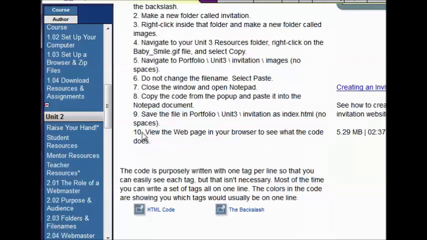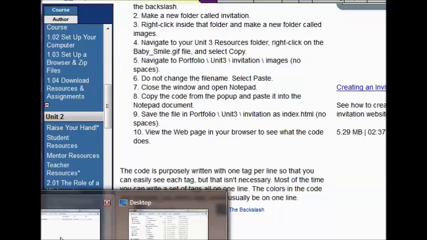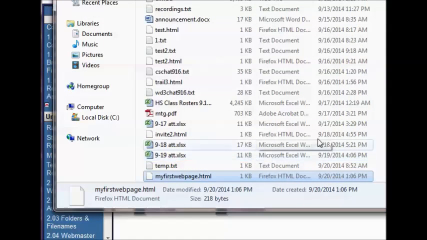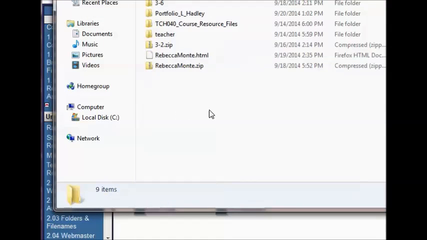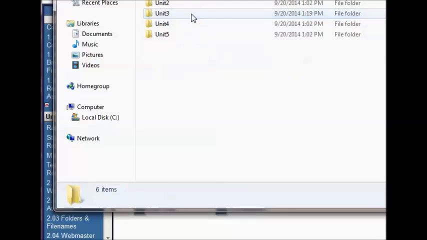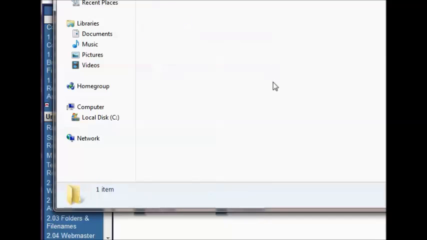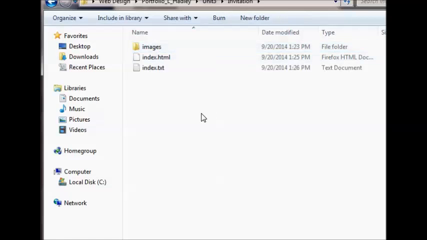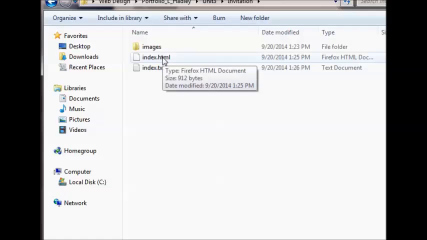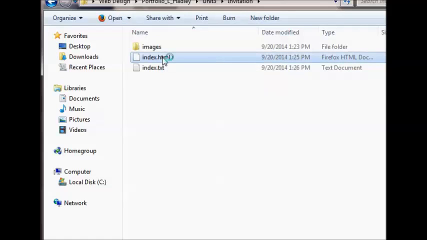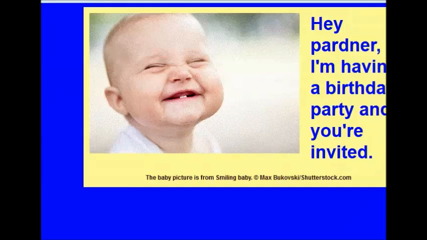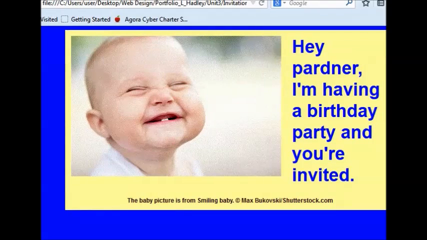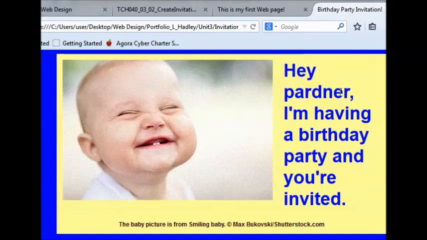So they want you to view the web page in the browser to see what the code does. So I click my folder, go to my desktop, go to my web design, go to my portfolio, Unit 3, go into invitation, and there's my index.html. So let's look at this thing. So you've just copied and pasted your way to the birthday party invitation. So you've done this exercise.